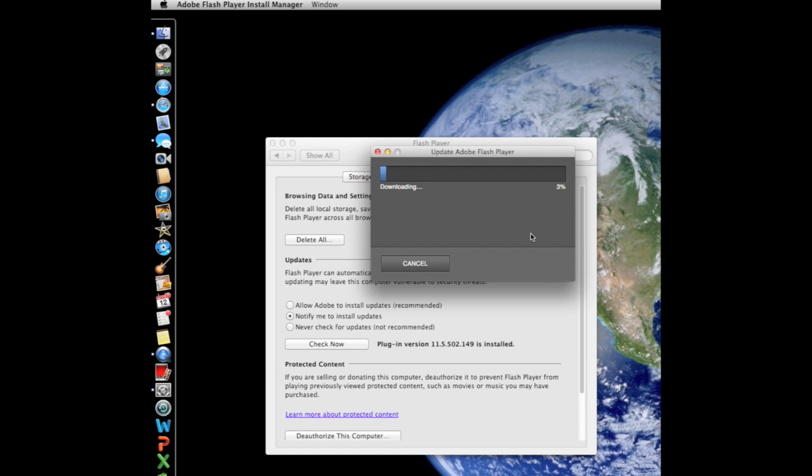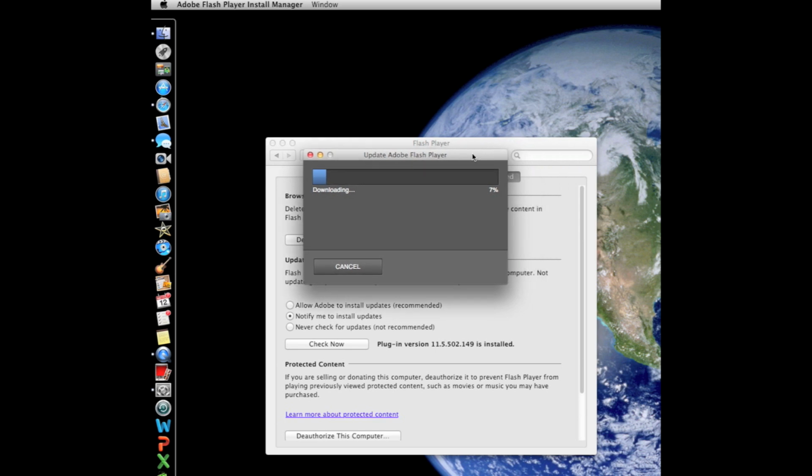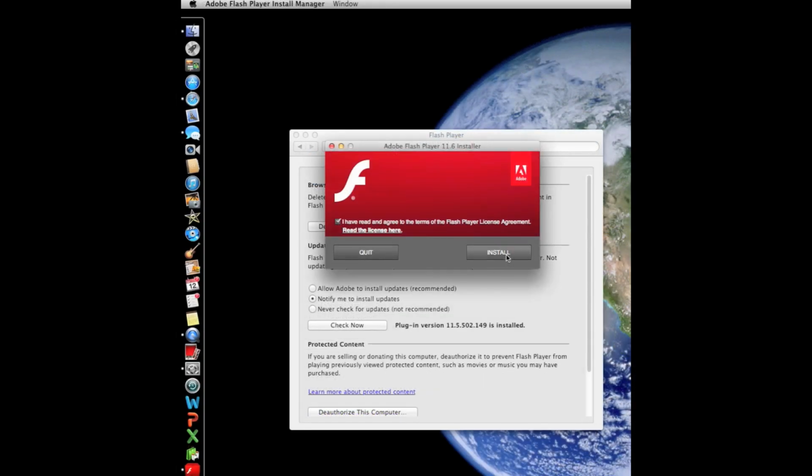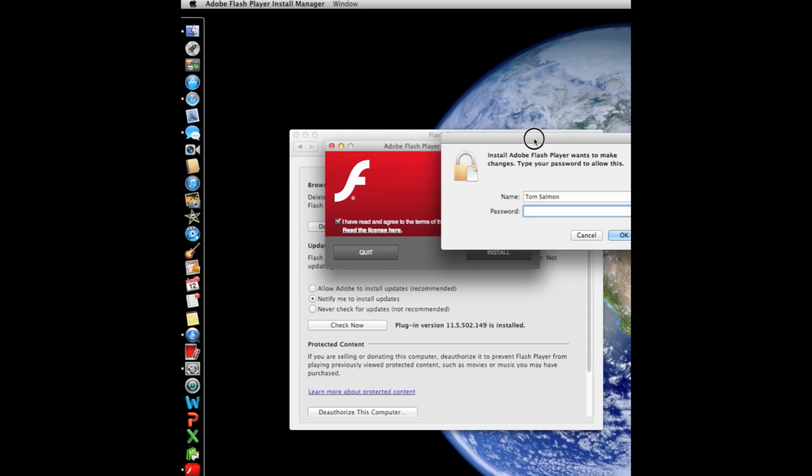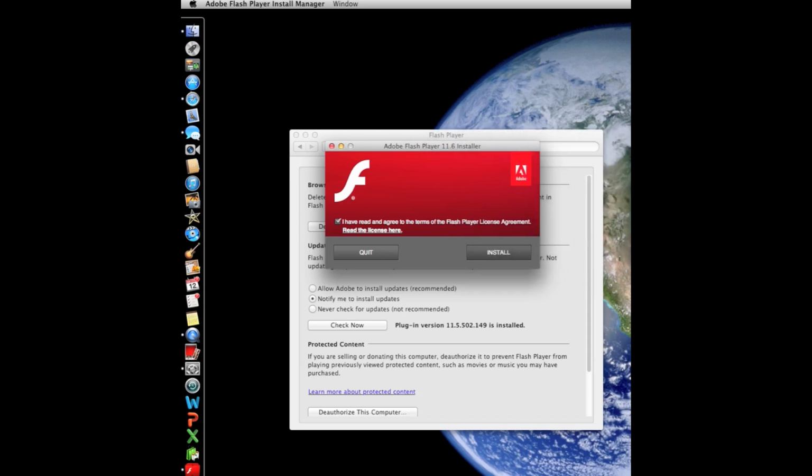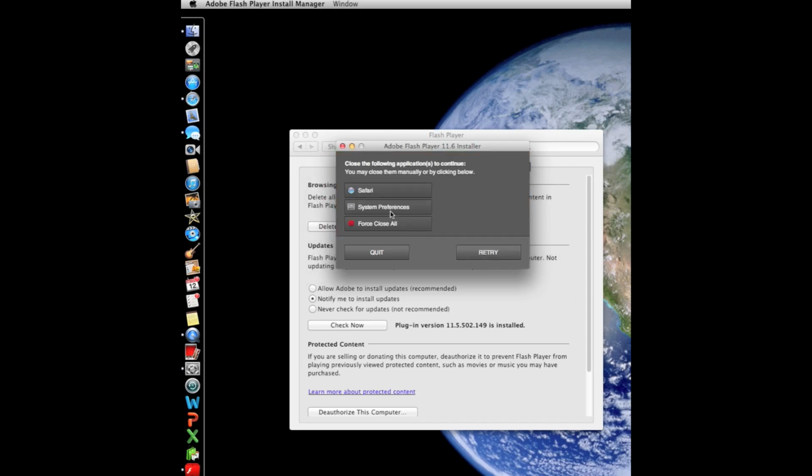It's going to take a few moments to download here. Click this box, say install. It's going to ask you for your password. It's like I have to close System Preferences and Safari. So I'll just say force close all. It's going to ask for my password again.